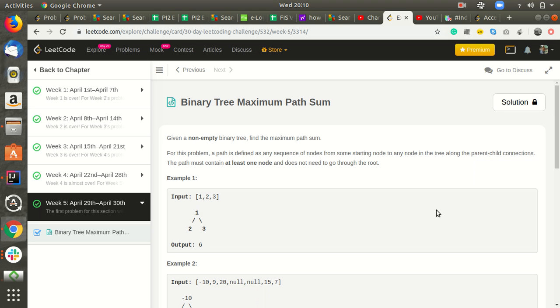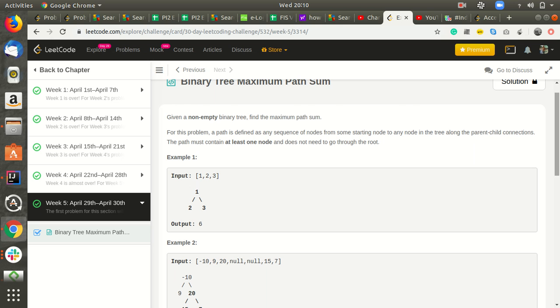Students, today we are solving the binary tree maximum path sum question. So this came today in LeetCode's 30-day challenges. It is one of the tough questions, considered a hard question. So we will be solving it today.